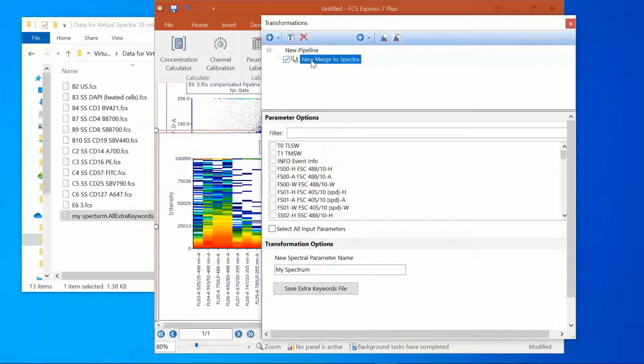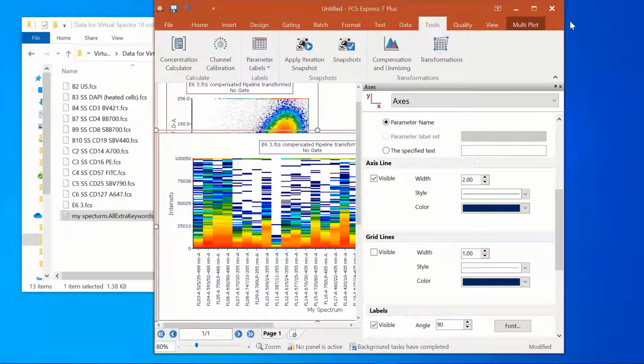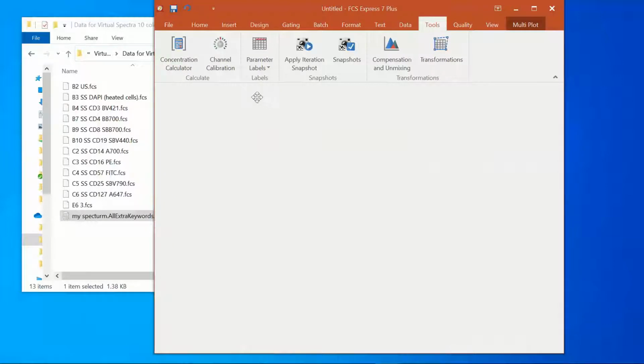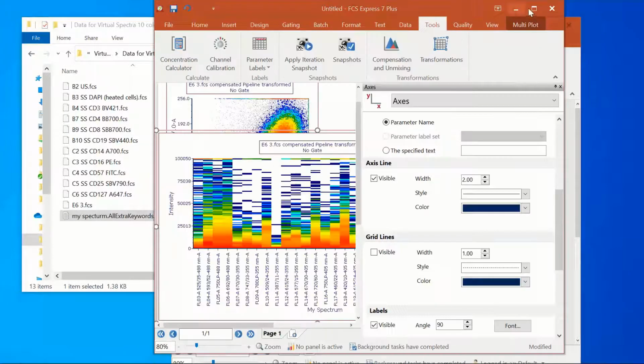We created a pipeline, merged the spectra, we chose the detectors that we wanted, and we saved that file. At this point, we don't even need this layout anymore, right? It's very simple to kind of set this up. Let me open up a new layout. So I have a blank one open here. And what I'm going to do is close out this one.